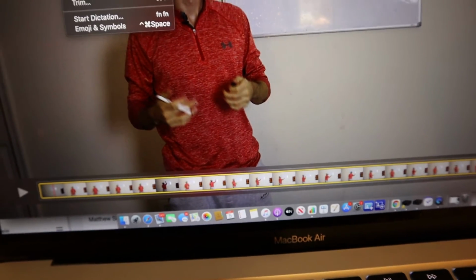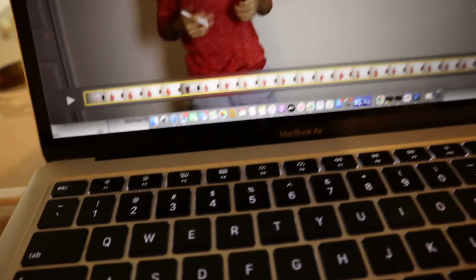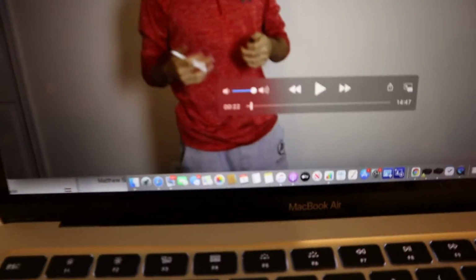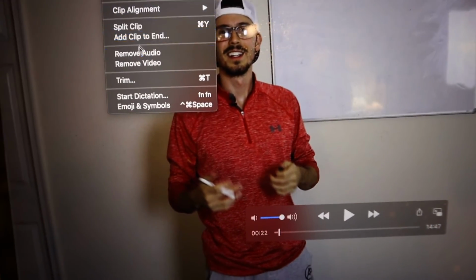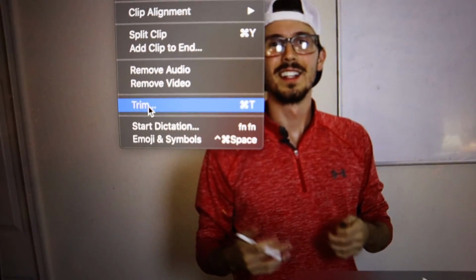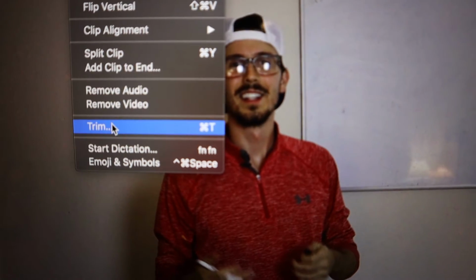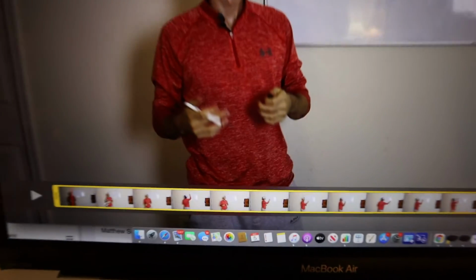File, edit. Hold on one second. We're going to do done. Let me go back to that. So how did I get there? You go to file, go to trim. See what that trim is? Instead of split clip, you're going to go to trim. It's my fault. You're going to trim it. Now you can edit the entire thing.